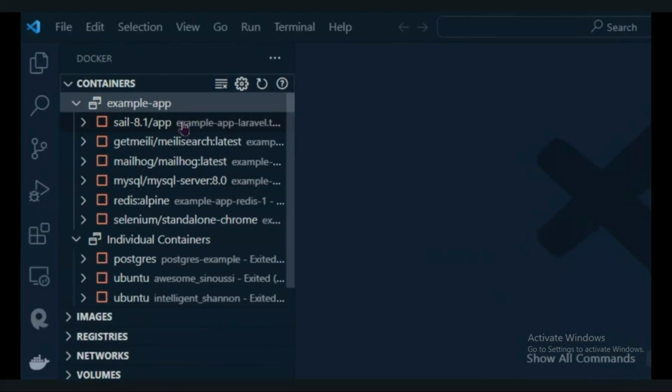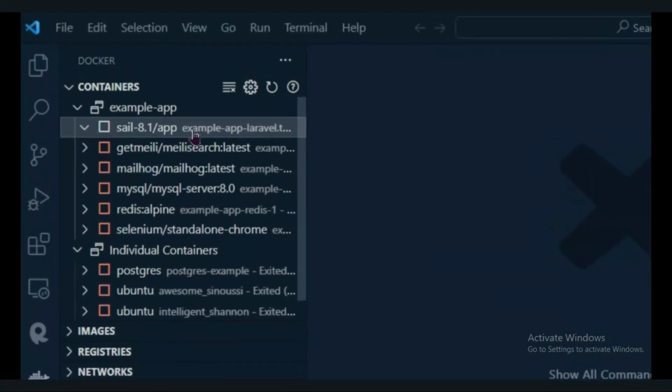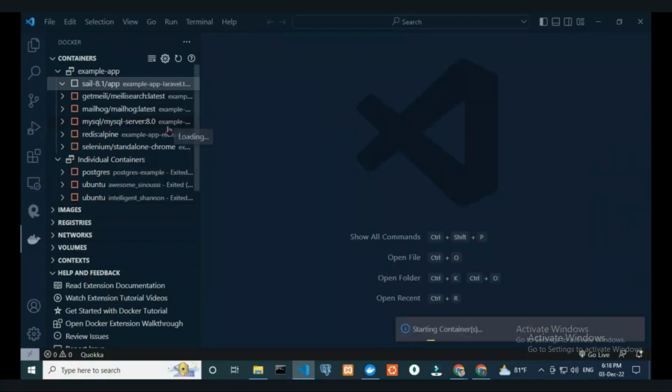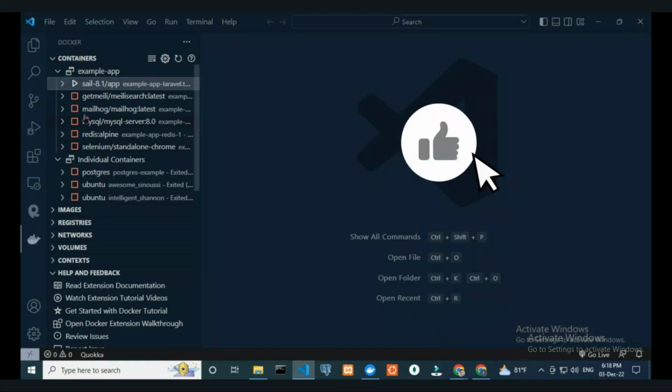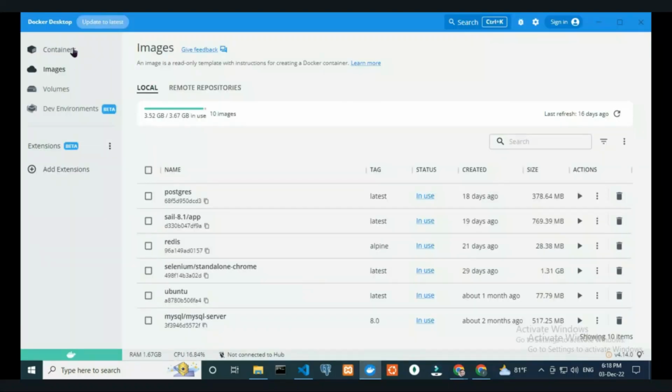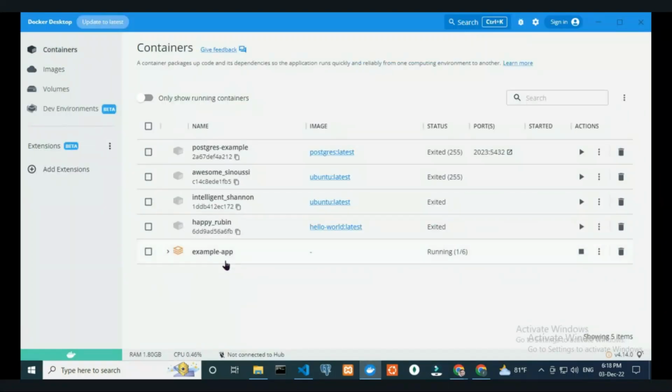Right click on a container. You can start a container. Click start. Below it shows starting containers. If I look at my desktop app, here the container is running. I started the first one, that's why it shows one is running.